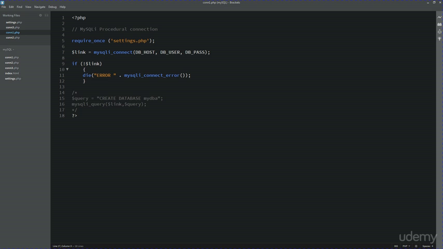So I've made some updates to our connection files here with the procedural connection. I just did, if there's no link, then it's just going to die and output the error information. And I've commented out that query that we initially created here because this is the one we're going to work with, and we're going to actually start creating something within these databases.